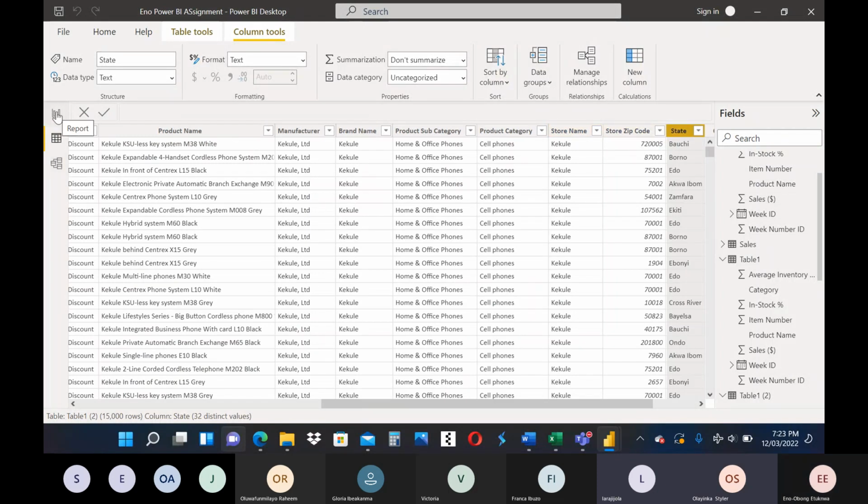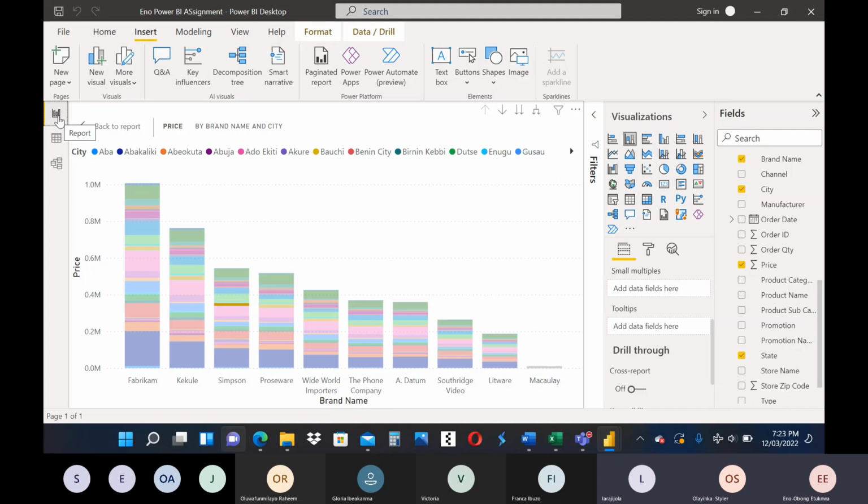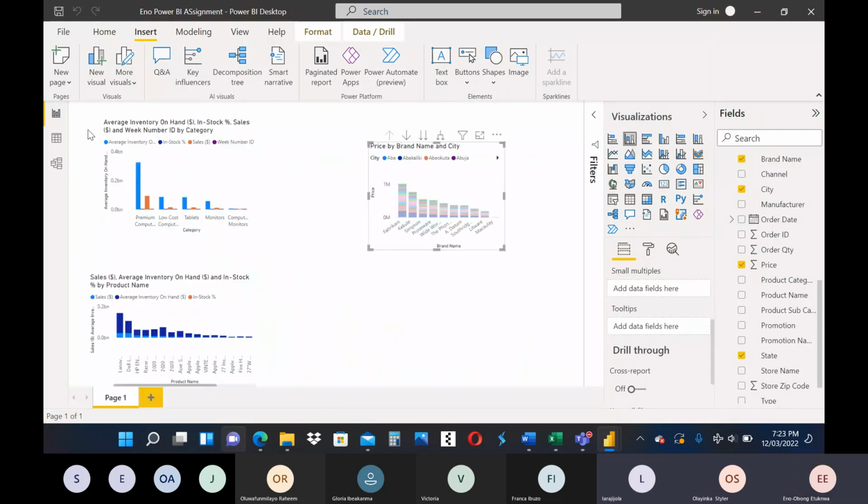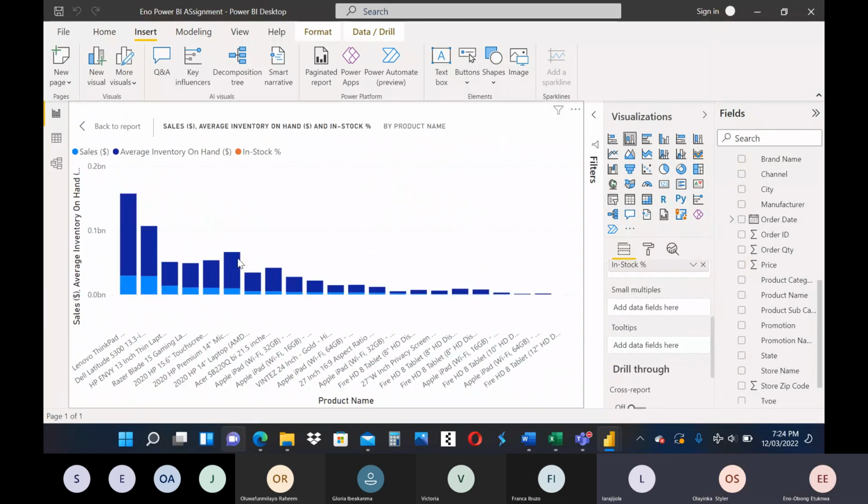Go back to your visual. Can you show us the third visual? Yeah, we will try to come back to this. Okay, so this one had the items listed: sales, average inventory, and in stock percentage. It's also showing us how much sales has been made so far out of all the stock. This in stock percent is not appearing. It's not showing. You don't know why it's not showing.